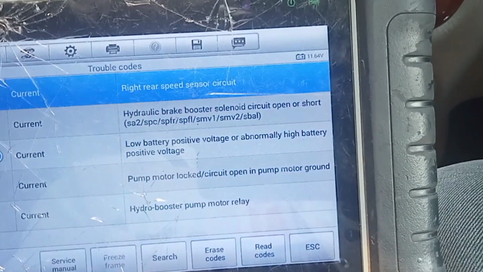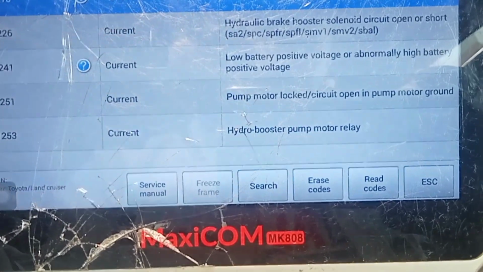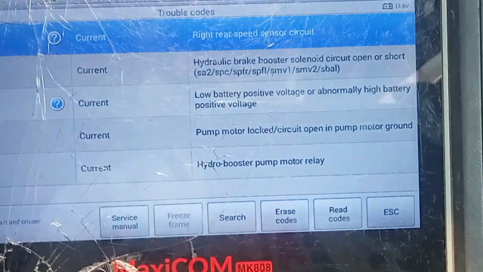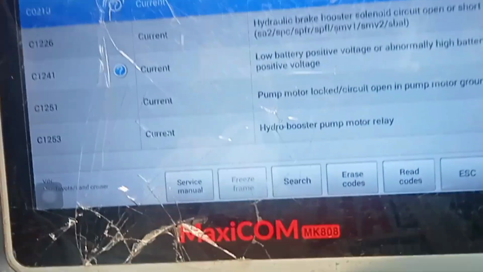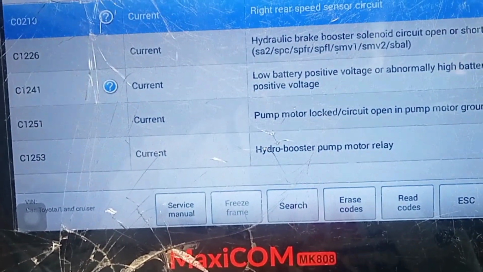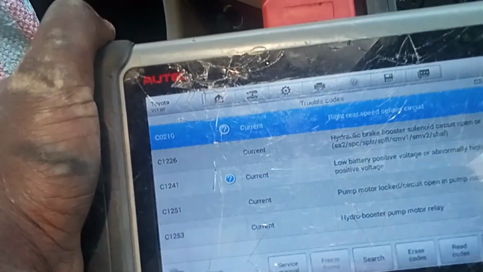So all those things are caused by low battery positive voltage. That one we are going to solve when we recharge this vehicle. But the main problem here is the right rear speed sensor circuit, which is C0211.